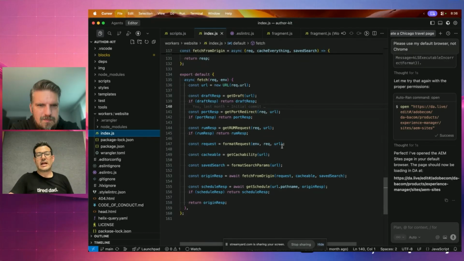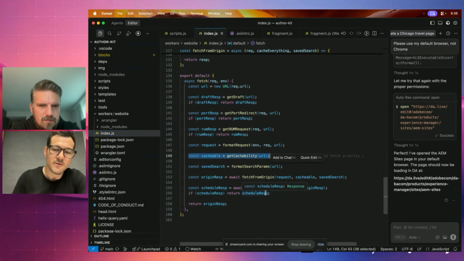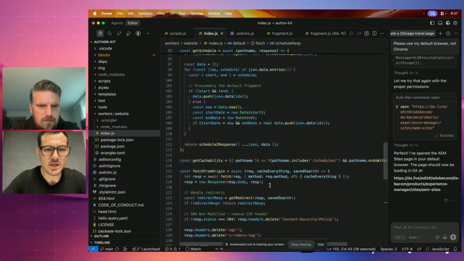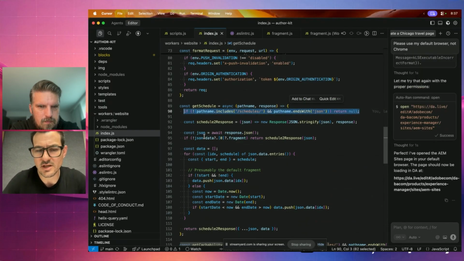So this is a lightly tweaked version of the Cloudflare worker you get from aem-live. And one of the two pieces is get cacheability. For that promotion, you may not want to cache that URL, because when the clock strikes 12 for that next day, or whenever your promotion starts, you want that to be live. And you'll notice we have a function called get schedule. If it includes schedules, similar to the auto block lookup, and ends with JSON, just return null. So we don't have a schedule to give you. Just continue on. You don't need to worry about us.